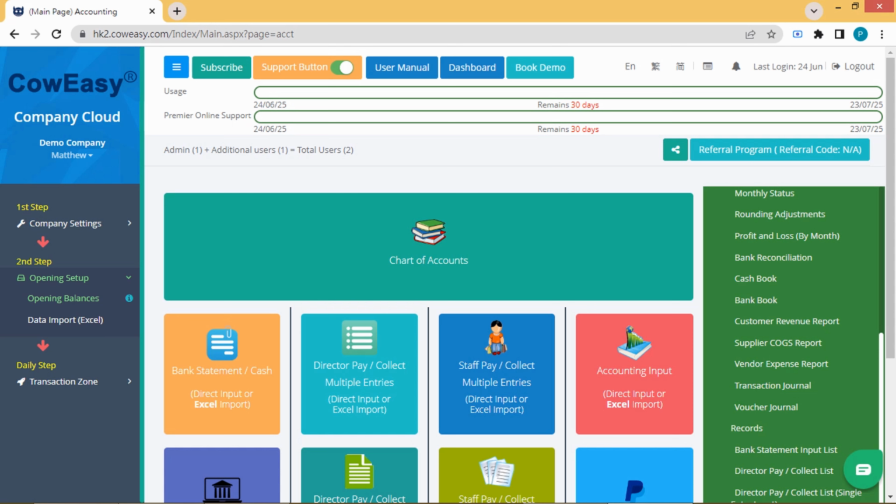Hello everyone, I'm Matthew and I'm here today to give you a quick and clear introduction to the CowEASY Cloud system. I'll show you how to master the system's operations in no time.